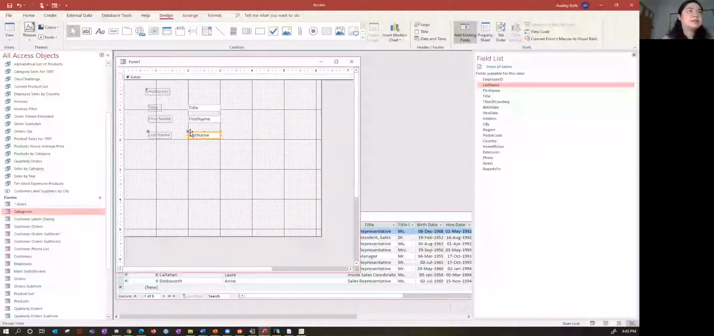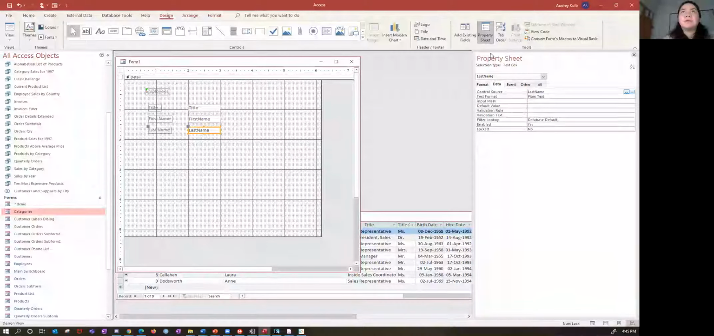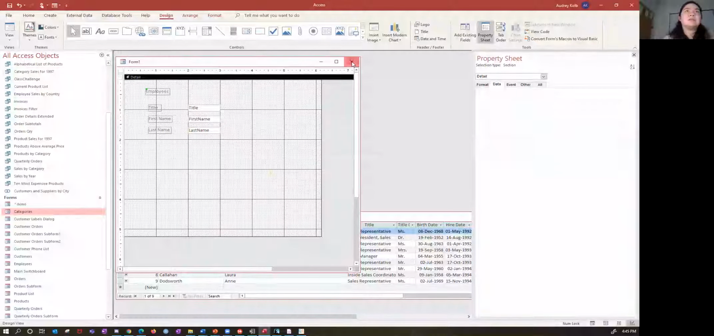We can add in the last name. It's smart enough. I can move that field up and down a little bit to make it kind of equidistant with the other ones here, which has 3 dots in between. If we look at the property sheet here, we can see that's already connected to the last name. Beautiful. Makes it nice and easy. Okay, so let's check out what this looks like. Yes, let's save it. Call it employee.